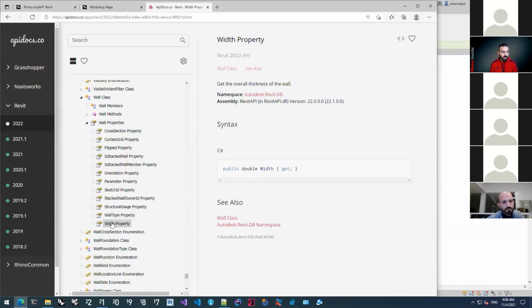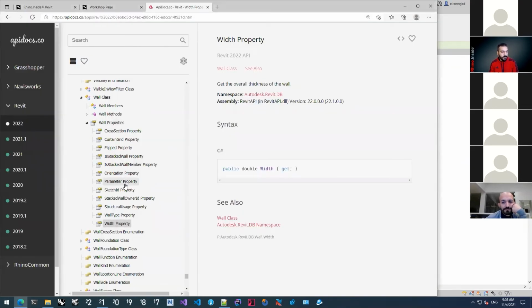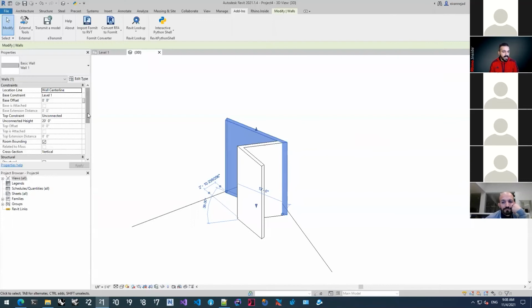Like for example, the wall has a width, but doesn't have any height, which kind of doesn't make sense. That's one of the other inconsistencies with the Revit API. Not every parameter that you're used to seeing in here is actually exposed through the API. So how can I get, for example, the height of this, which is called the unconnected height, and start working with that?